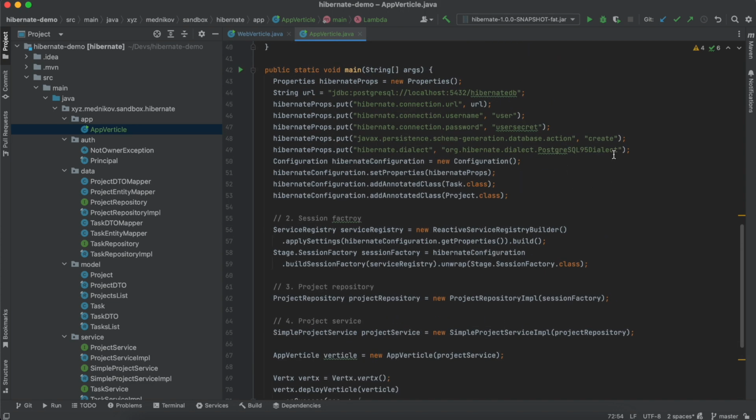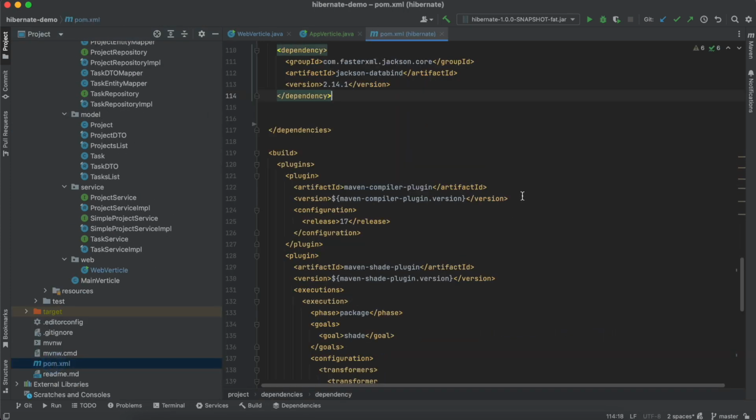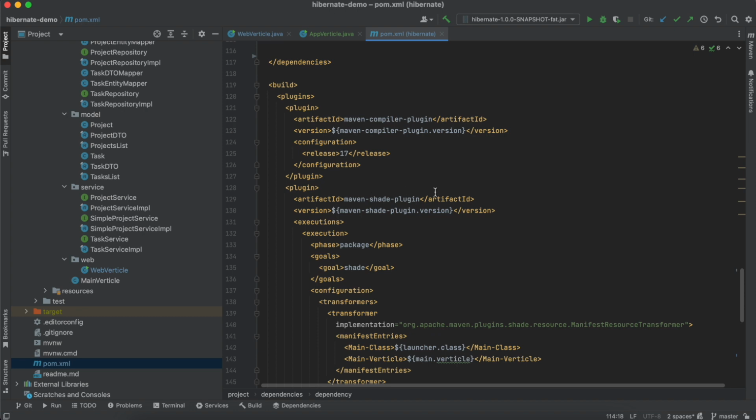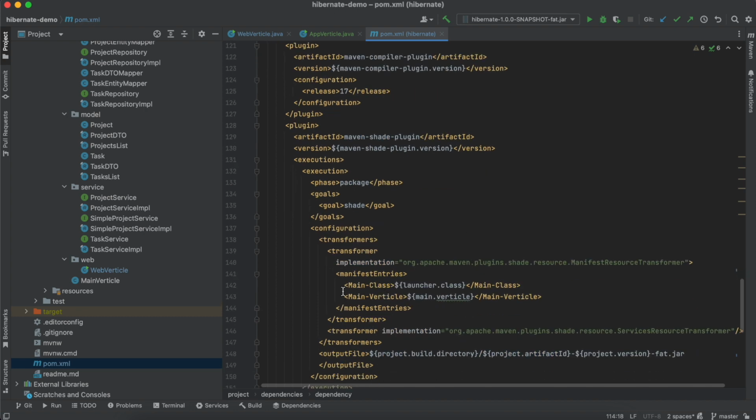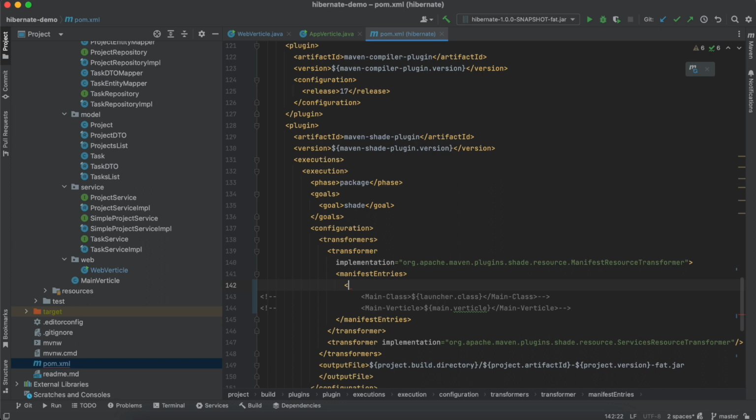Now we have it. What we will do next, let's go to the pom.xml. And here you see we have this Maven Shade plugin. So instead of using this default Vertx entries, we will specify another main class that we need. So we say main class, and we provide a fully qualified name for our app verticle.